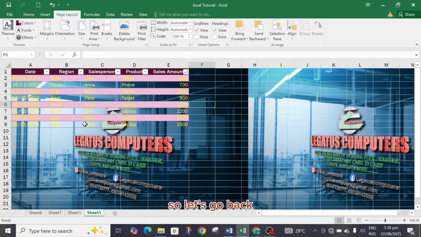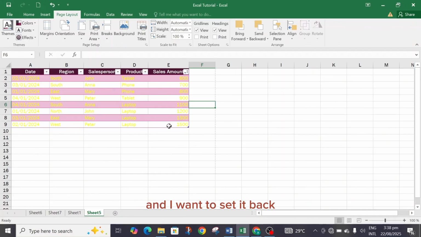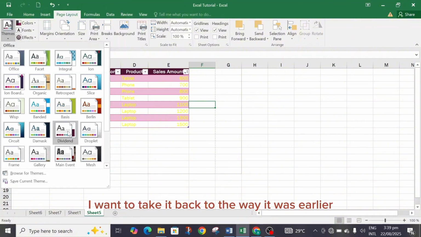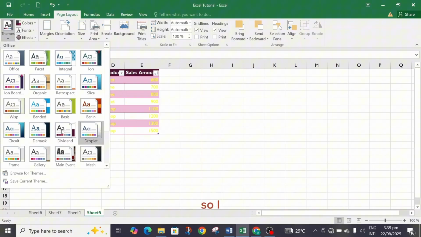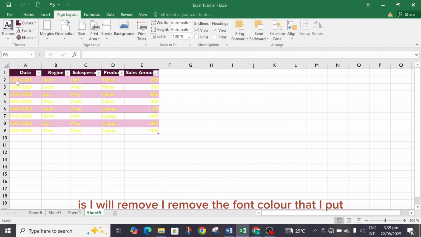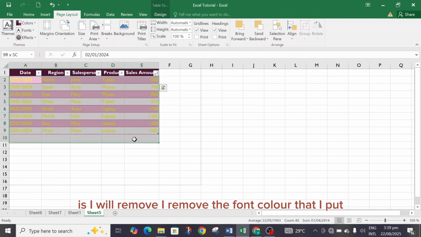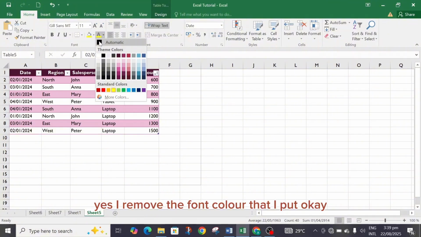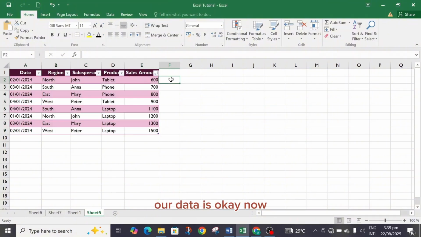So let's go back. I want to delete the background and set it back. I want to take it back to the way it was earlier. So I will remove the font color that I put. Okay, our data is okay now.